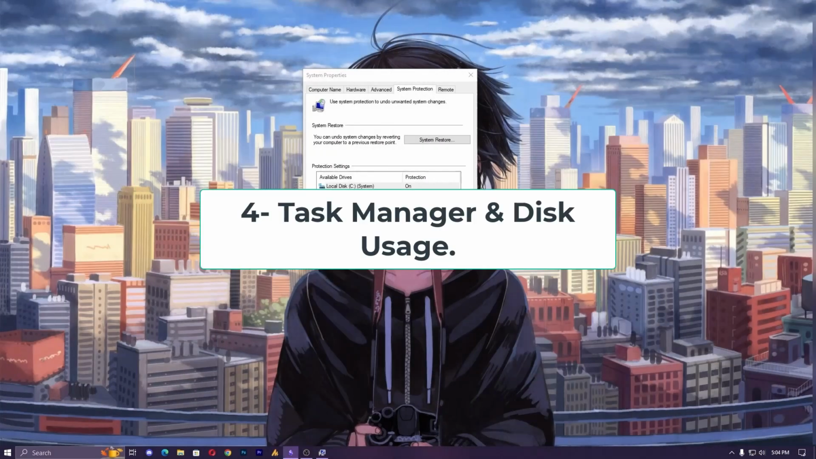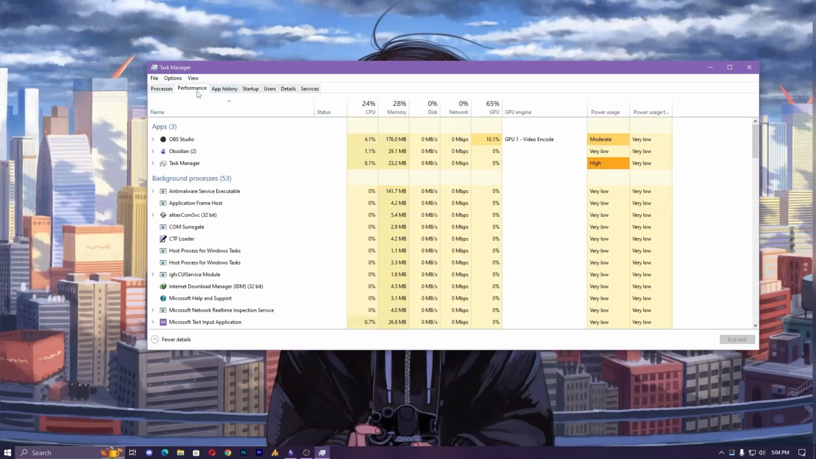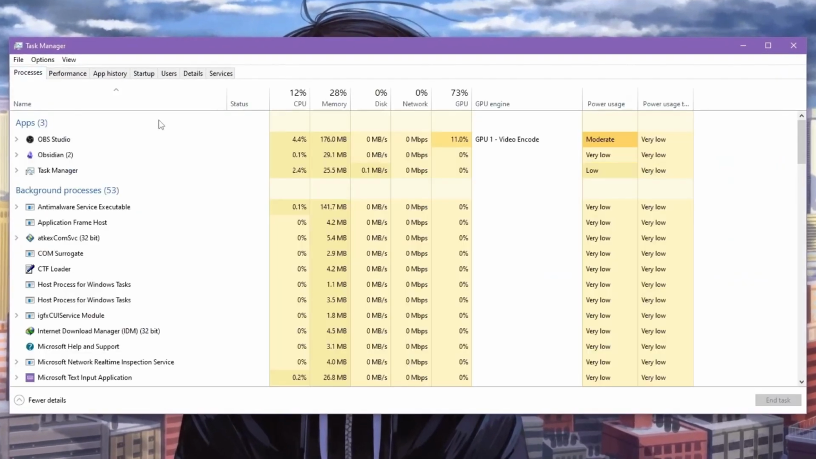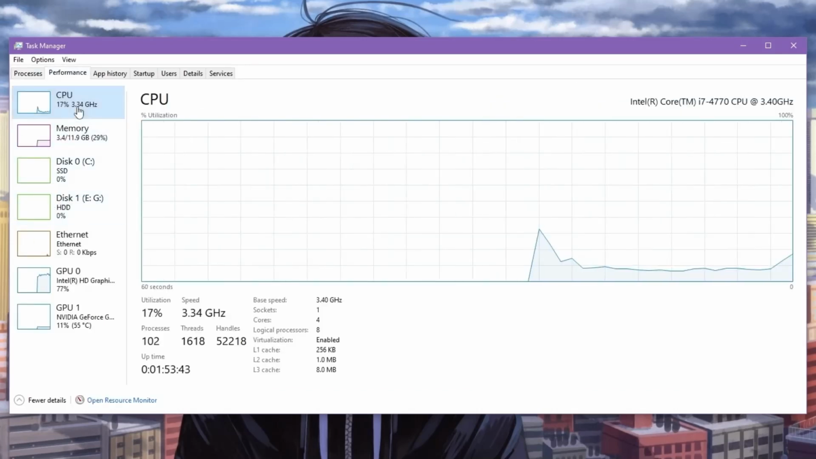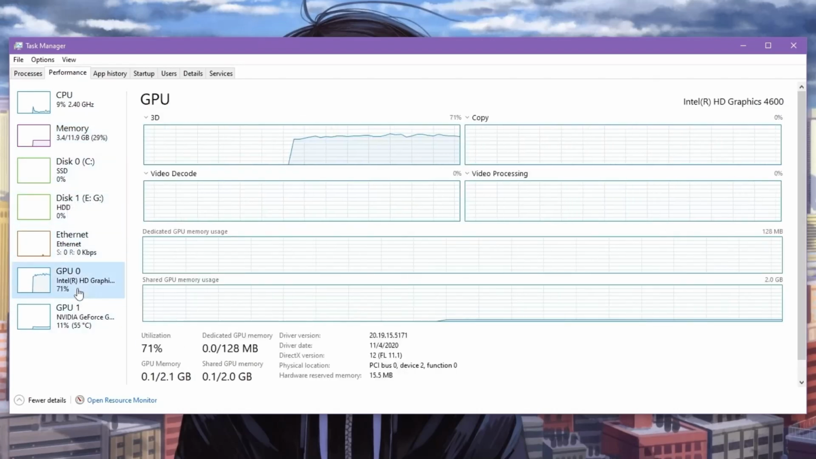Now the section 4, task manager and disk usage. The task manager, let me open it first. The task manager is a key tool in your operating system that allows you to monitor and check your Windows and its hardware to see which programs or files are functioning properly and which are not. In the performance tab, you can observe all of this hardware. As you can see, CPU is 70%, RAM is 29%, and my GPU is 73% right now.